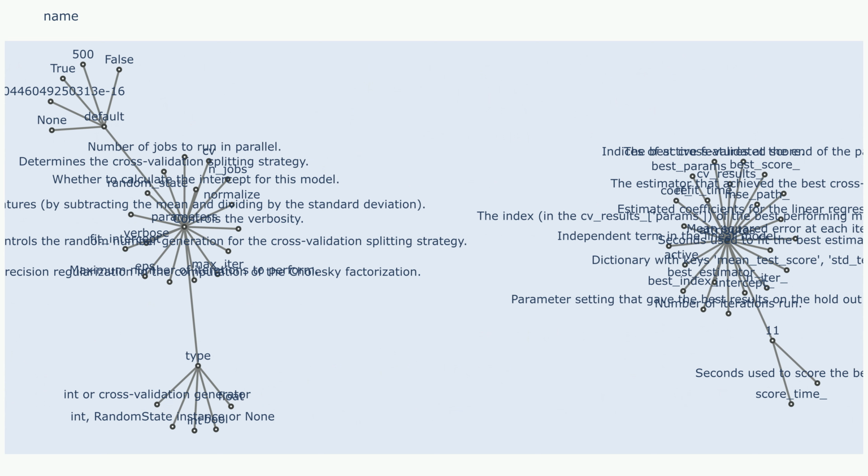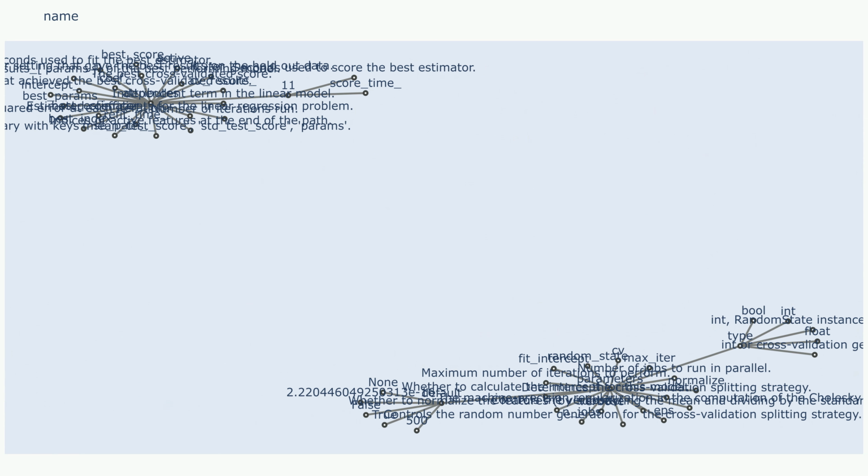CV: this parameter determines how cross-validation should be performed. You can provide an integer to specify the number of folds, or you can pass a custom cross-validation generator, giving you greater control over the splitting process. N jobs: this integer allows you to control the number of CPU cores used to run the cross-validation process in parallel. Setting n_jobs to -1 will use all available cores, potentially speeding up the process.